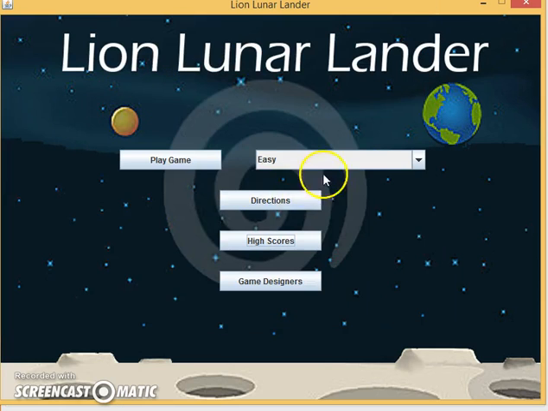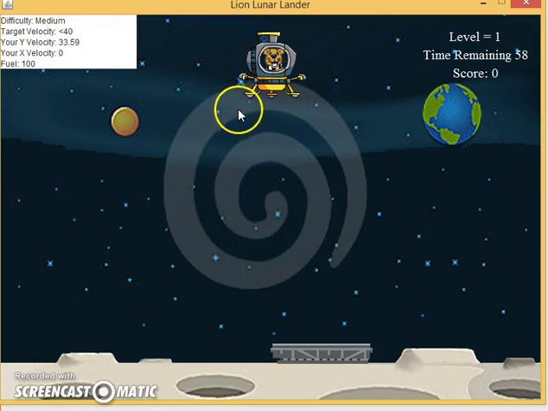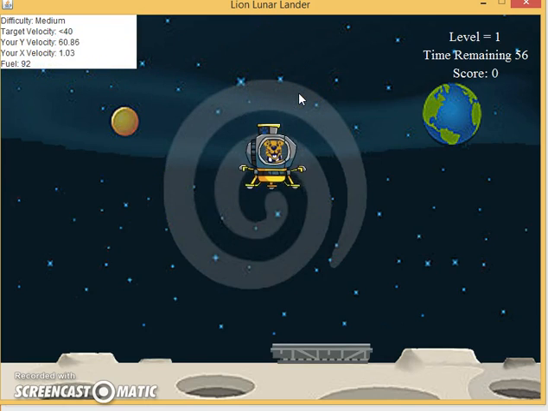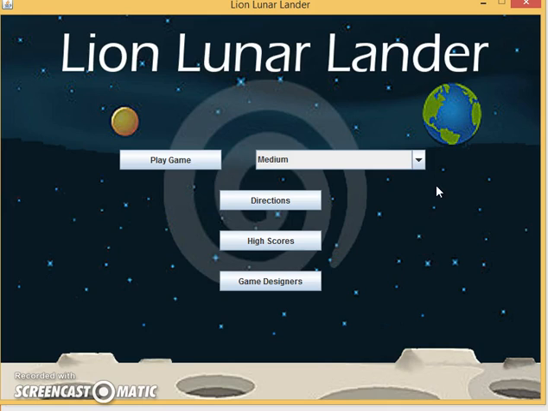In looking at playing on medium, the target velocity for Y, instead of being 50, is now moved down to 40, so you have to land at a lower speed. And I believe that your fuel goes down a little bit faster. So that's the game in a nutshell.